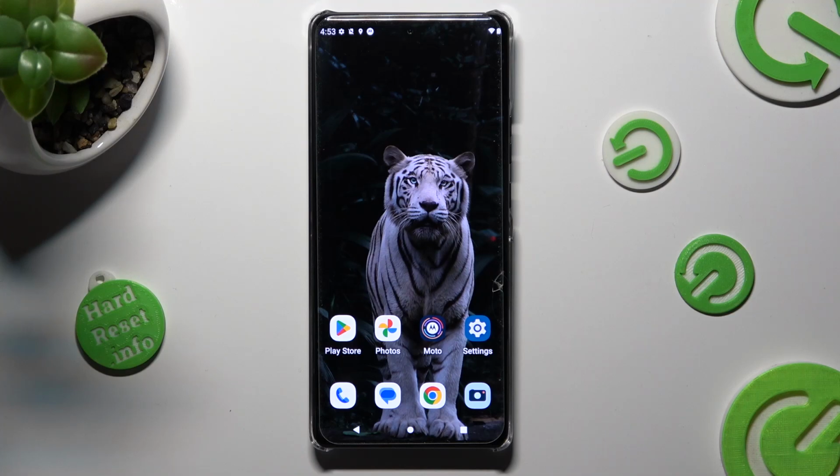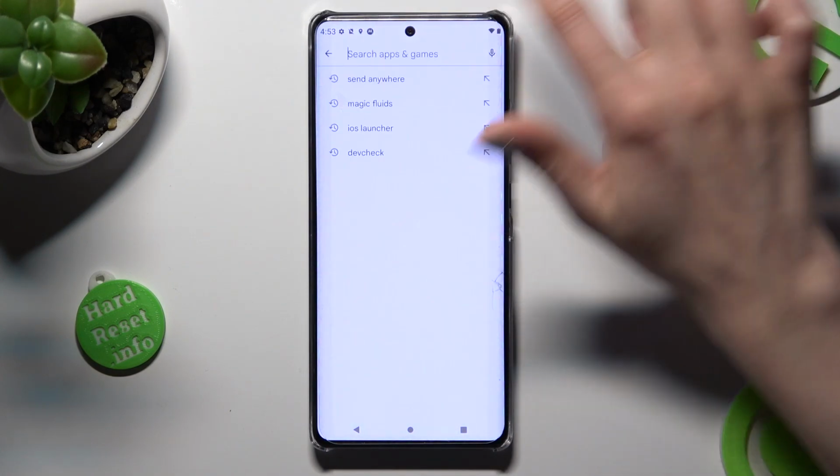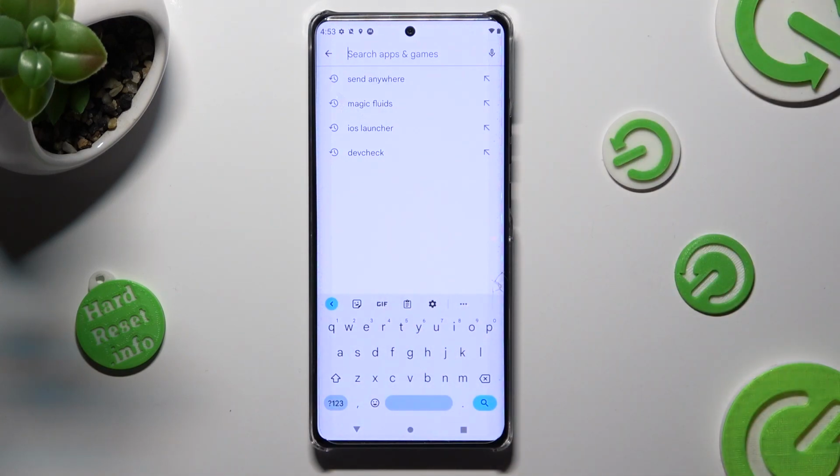Hi! In front of me is Motorola Edge X40 and today I would like to show you how you can change and customize the theme of your keyboard.